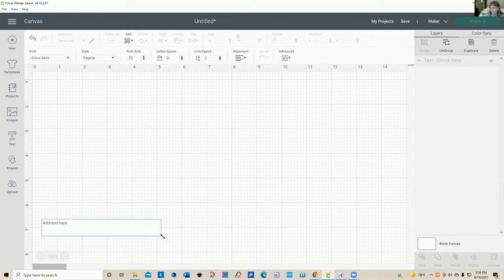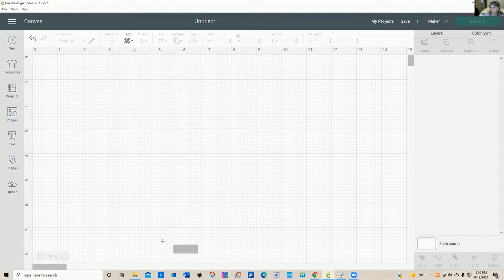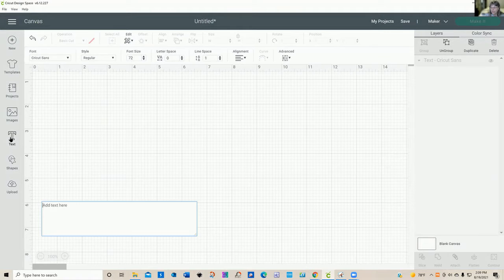You also down here have a text box that you can make bigger or smaller if you want to. If you've got a lot of text, you might want to make this a little bit bigger.